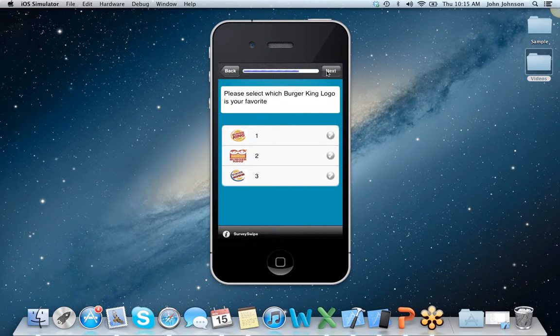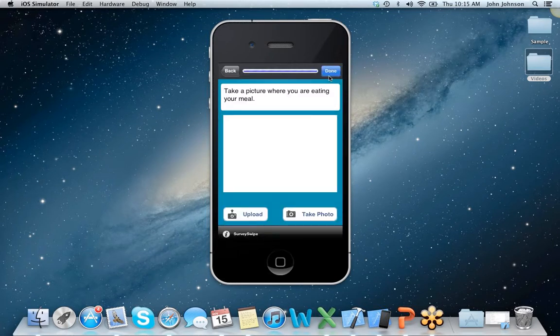Please select which Burger King logo is your favorite. And lastly, we asked him to take a picture of where he was eating his meal.